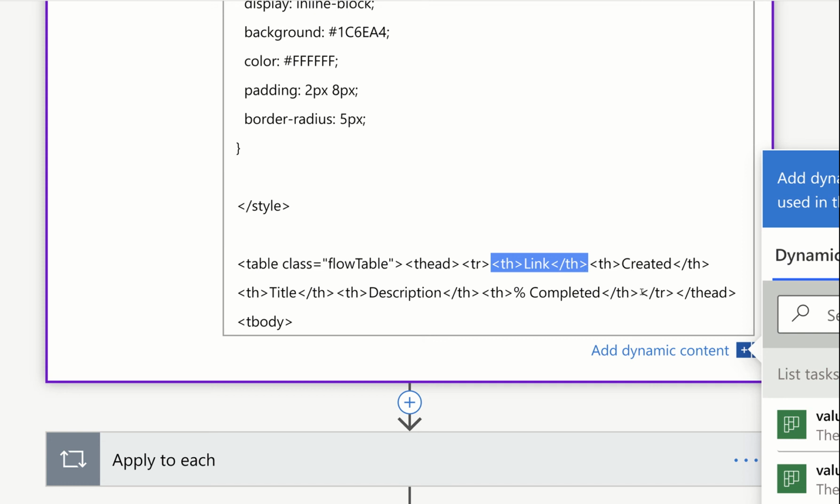Be careful not to delete the table rows either. So here we have table row open and table row close. Basically this is the single header row. And then you actually have the table header tags that say this is the header row. So that's these two. So don't mess with those.